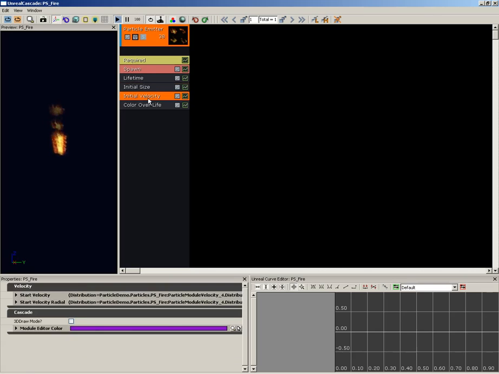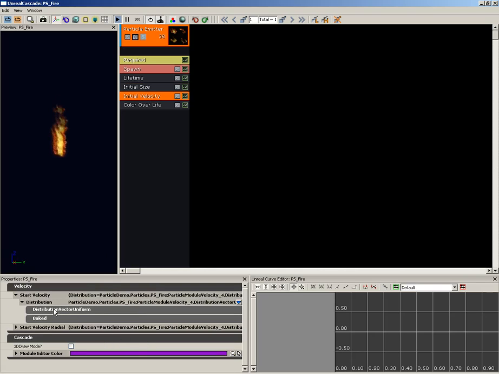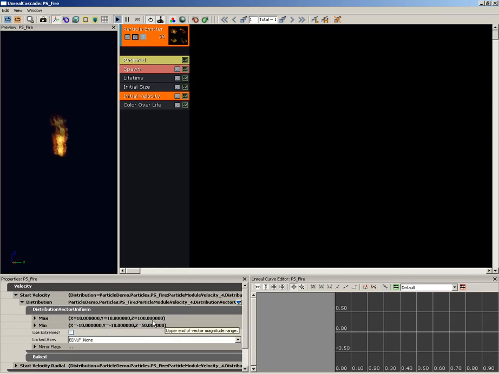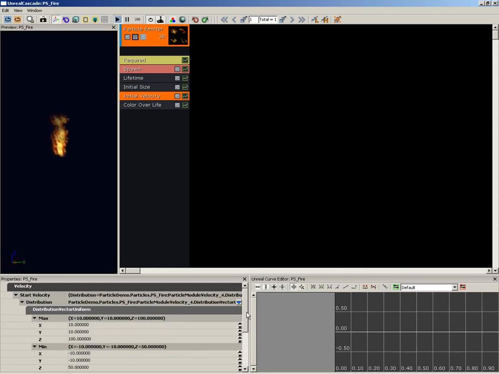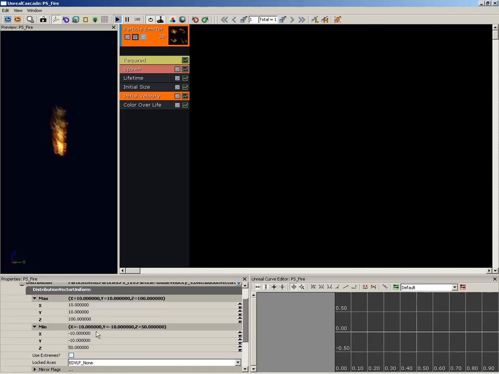Now down from here we have the initial velocity of our flames. Let's play with this a little bit. I'm going to take our start velocity and expand that. That's going to have a vector uniform by default, so let's expand min and max. We'll scroll down a little bit so we can see all of these. For the minimum, we're going to set values of negative 20, negative 20, and 75. For the max, we're going to set values of positive 20, positive 20, and 125.